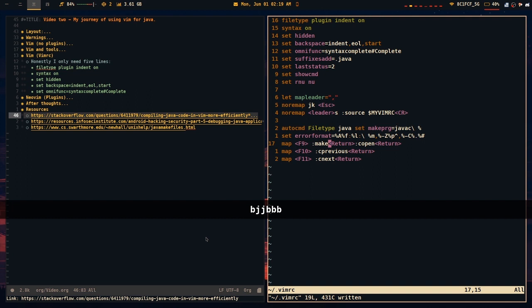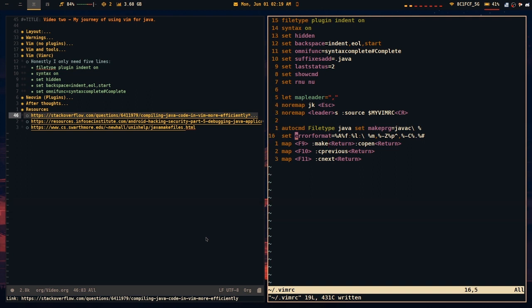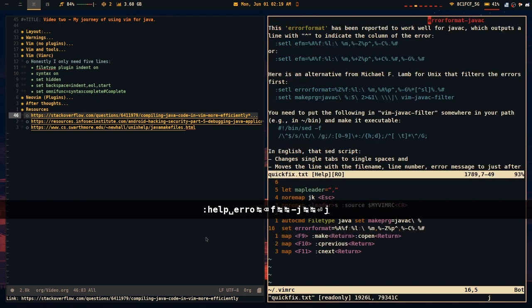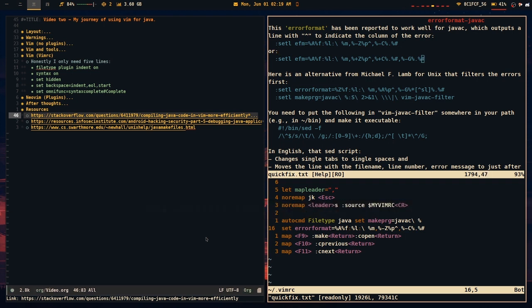The next thing is he set an errorformat. Oh, sorry, I'm assuming he set an errorformat. And if you look at help errorformat, javac, this I think he took automatically. Sorry, let me turn on my screen. He took the errorformat directly off this because you can see that it's the bottom one.